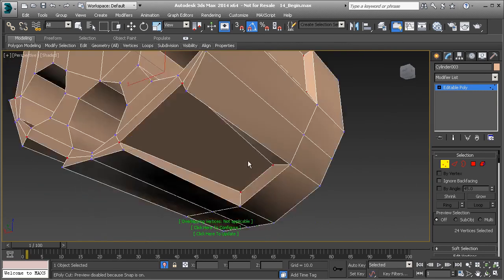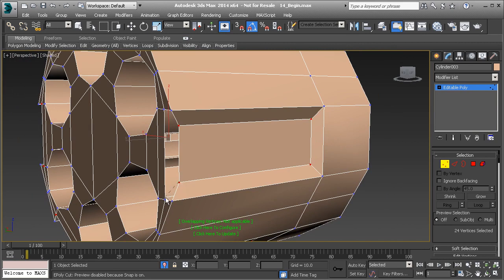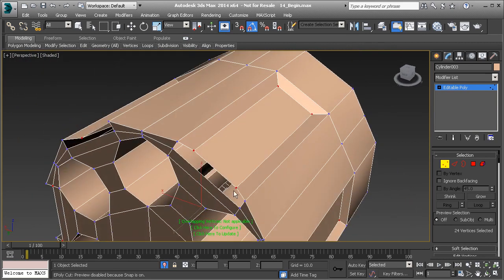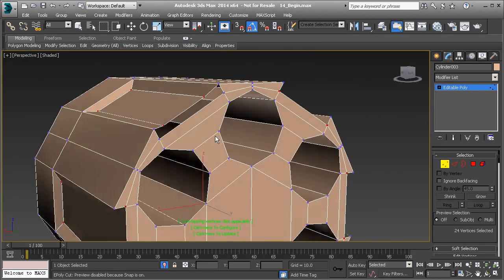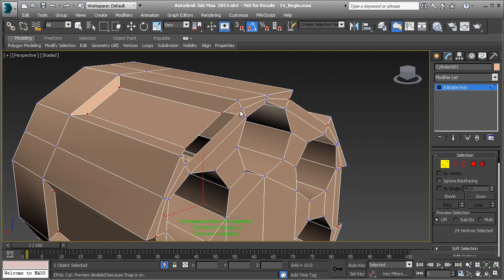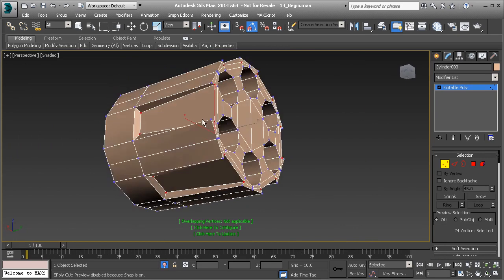Now whenever we smooth it, we'll have to come in and start adding in some loops to retain volume, try to get the shape that we want. But at this point we're just adding in that detail, trying to get exactly what we want out of the cylinder. Okay, so there we go, we've got that.